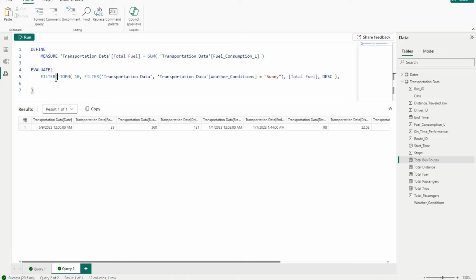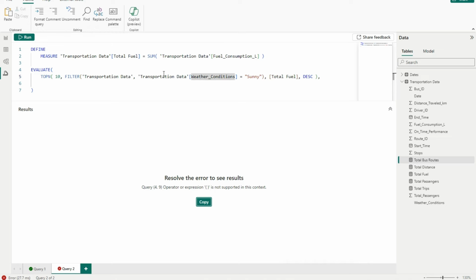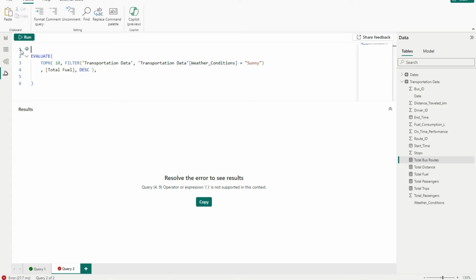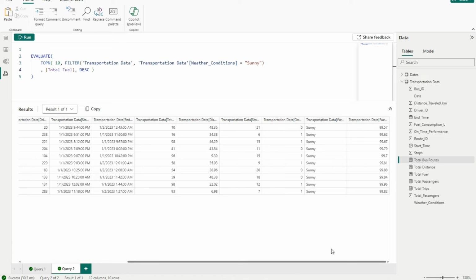Okay, so let's try it. Let's give this a go. Okay, hold on, I haven't set it up right. Filter. There we go. Cool. Okay, that's what I need to do. Sorry. Now that's given me the top 10 where it was just sunny, and then the total fuel. Okay, so these are just a few examples.